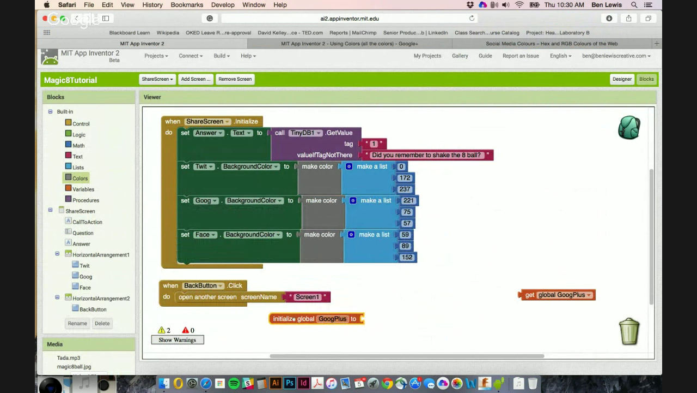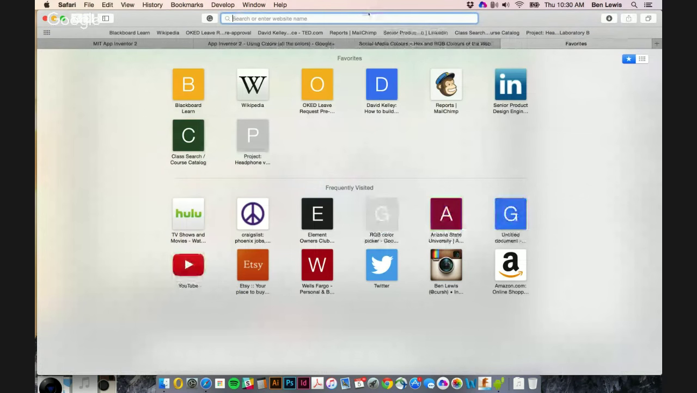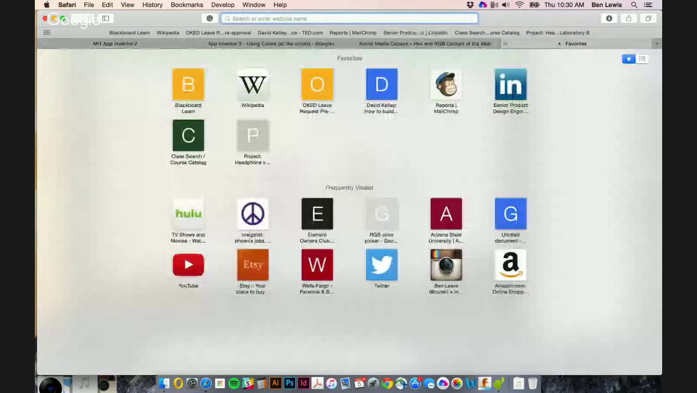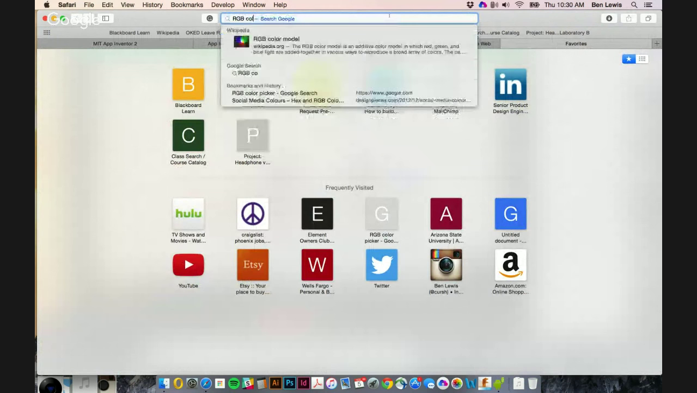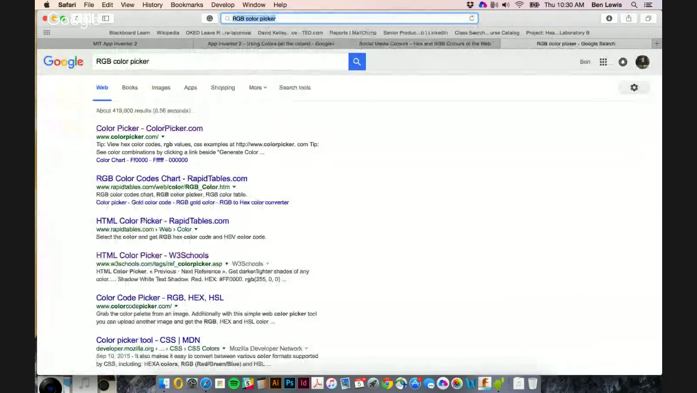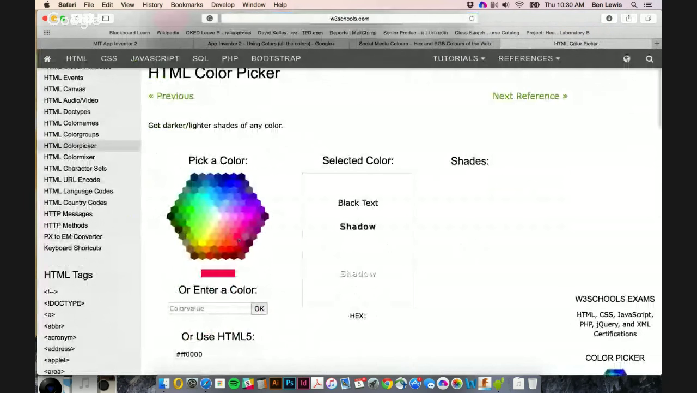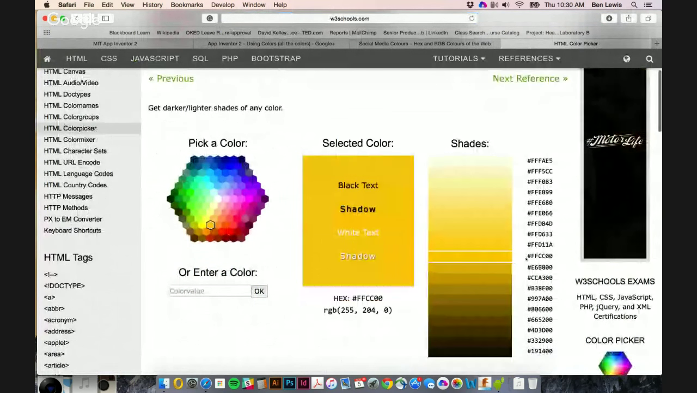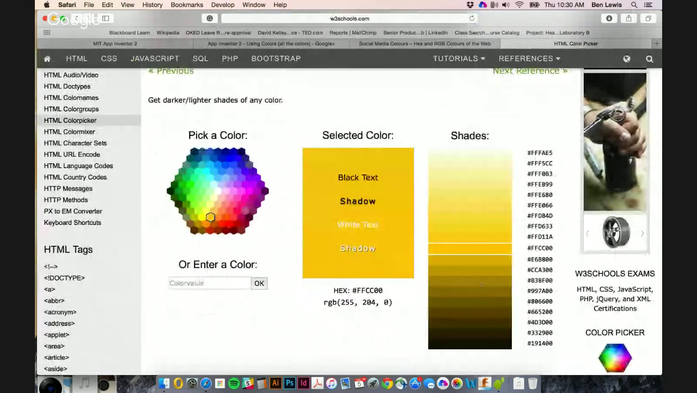So now I'm going to make up a color for my app. I'm going to pick a logo color. I really like the orange that was on the other screen, but it's a little too bright for me. So I'm going to go to the HTML color picker. I like this one better because you can kind of see the colors that you're selecting. I like that orange. It's a little too light. I probably want to come down here.